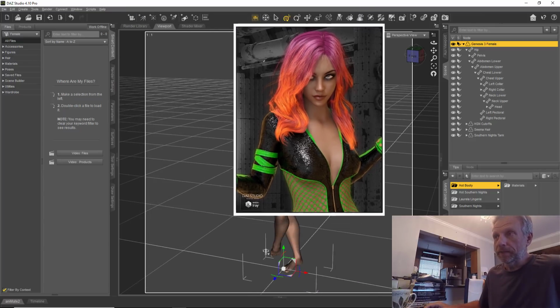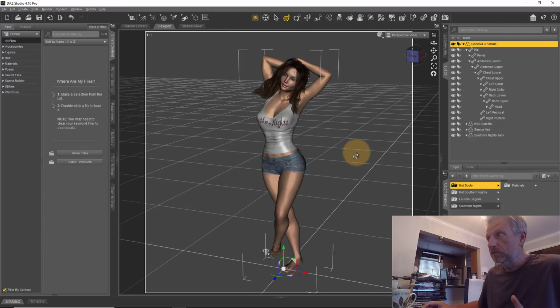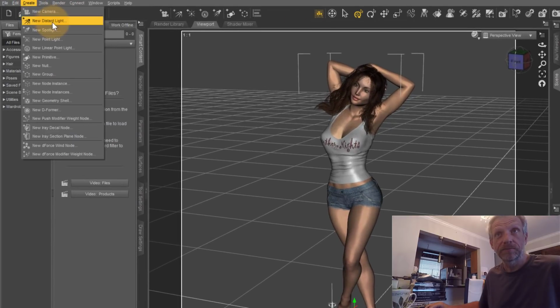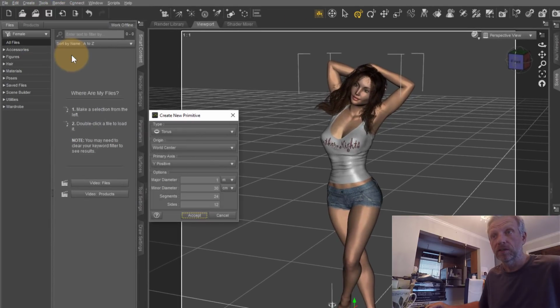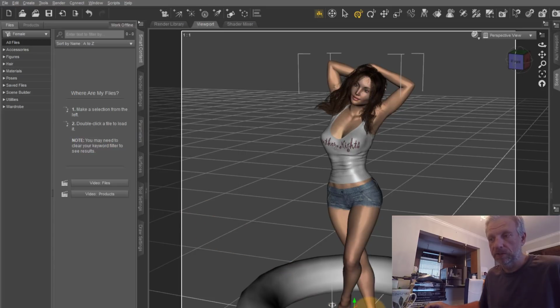Let's see what we can do here. So I'm just following Sir Munchalot's instructions here, and he says, well, to create a ring flash, let's head over to create a primitive. In this case, we're going to go and create a torus. Just accept the default values here. This is not anything spectacular we're going to be doing with it.